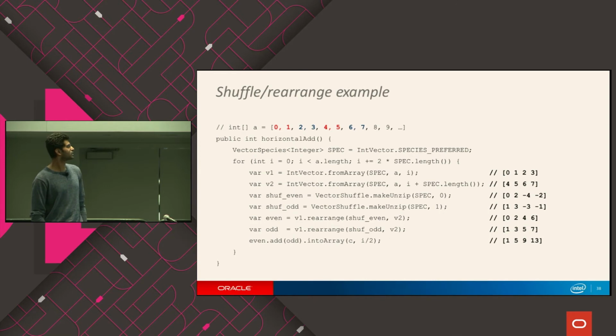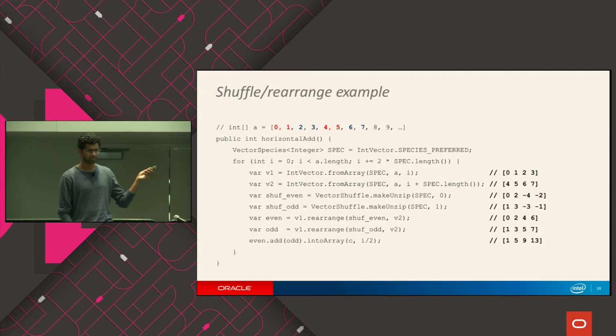Here's an example where, let's say you have an array of ints, and you have to add two consecutive elements in the array. Using shuffle, you could do it this way. Start with the preferred species, and then you stride over twice the species length. Within the loop body, I'm taking an example of 128-bit vectors. First you load the first four integers into V1, then you load the next four integers into V2. There is a convenience method defined in vector shuffle, called makeUnzip, which would return you a shuffle which you could use for such rearrange operations. It's basically unzipping: you pick alternate values from the vectors and put them together. That's what the unzip operation means.